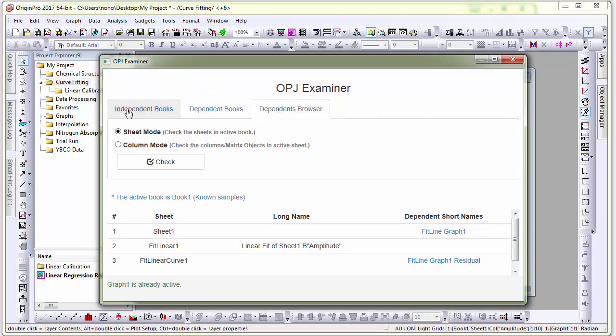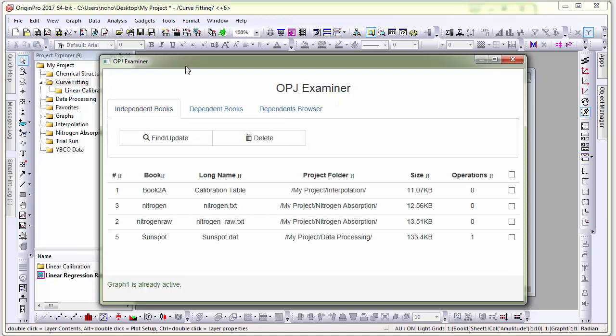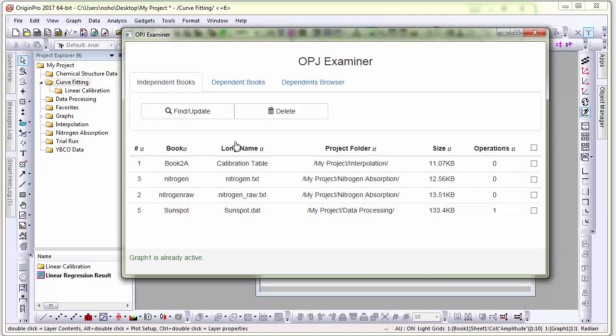Let's go back to the independent books to take a look at one other sheet. I have a book called Sunspot here, and under the operations column it lists 1. So let's see what that means.